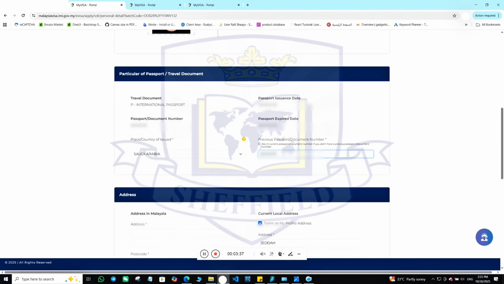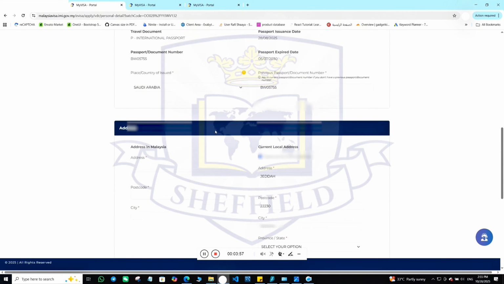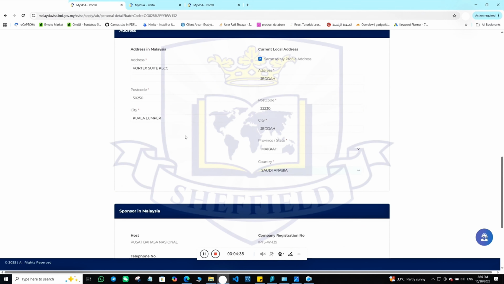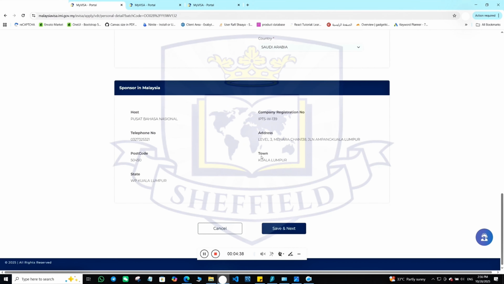Here you add your current passport number. Again, your current address, the address in Malaysia, the place that you are planning to stay at. Even if this is a hotel, it is okay, you just write it here. Then you go to save and next.